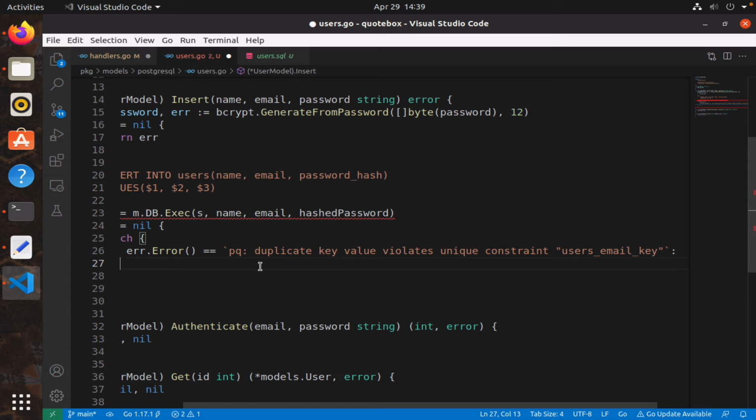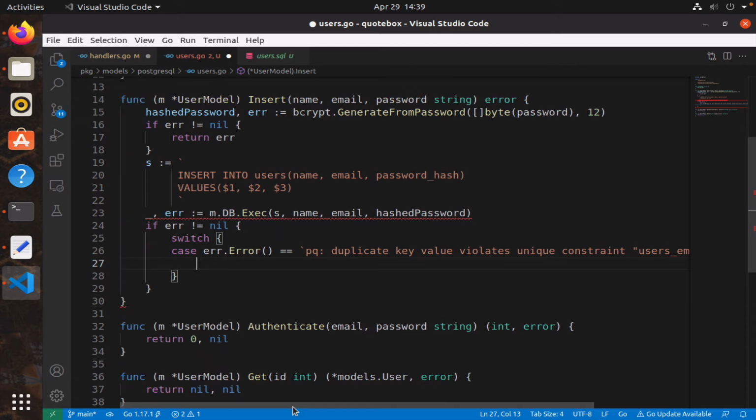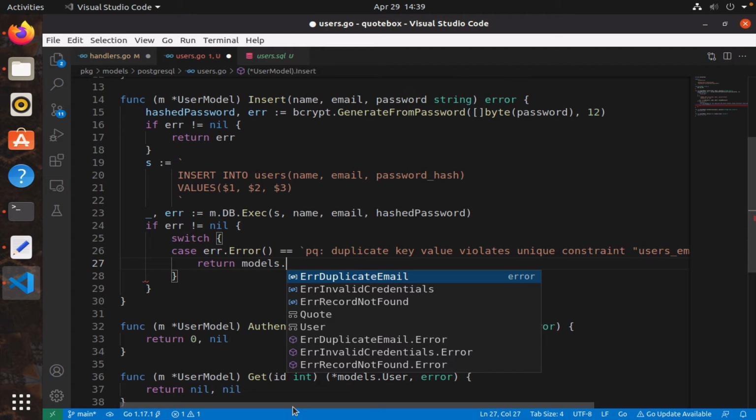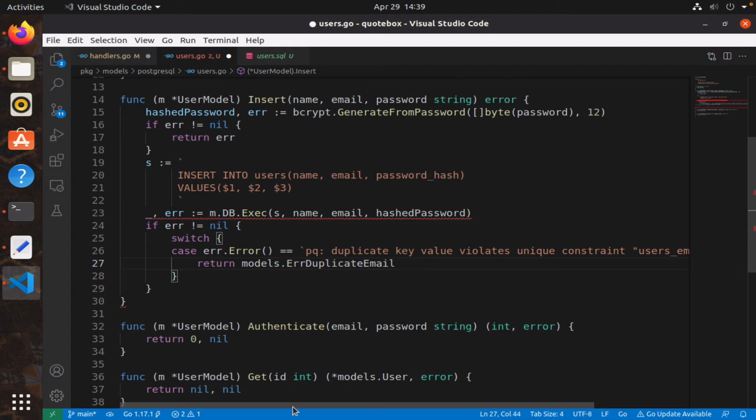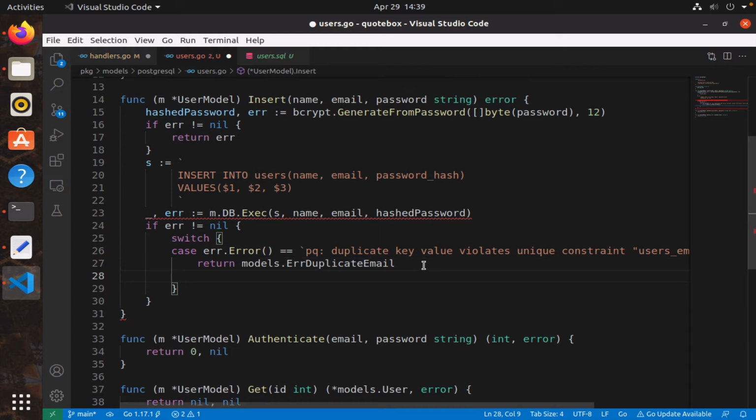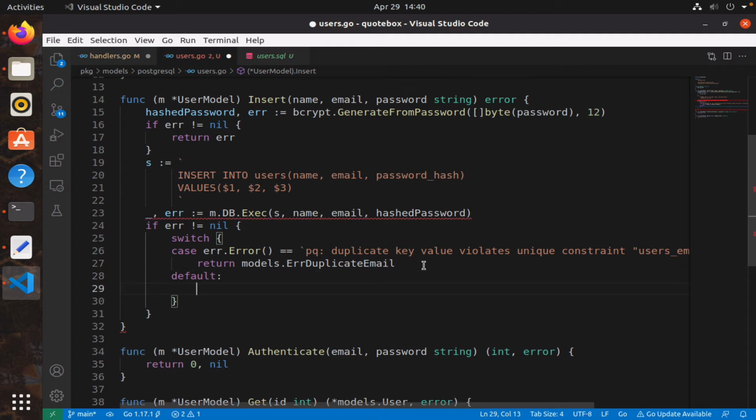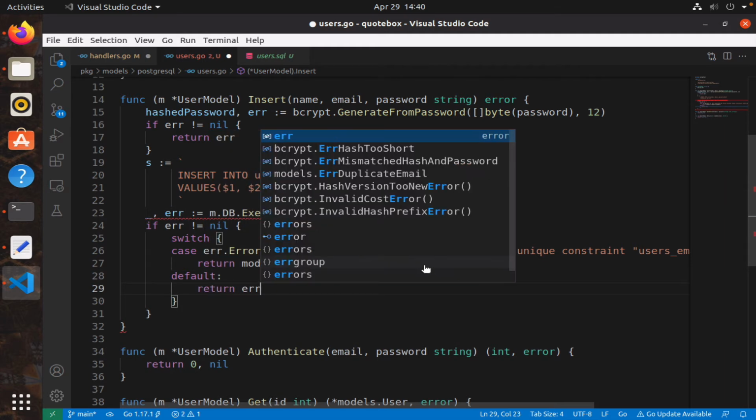And so we just simply check to see if that's the error message. And if it is, then we will simply notify and say that that's the problem. So we'll simply return models that, right? Good. So remember we created this in the models file. Now, if it's not that kind of error, then it must be some other error which we will not check for. So we'll just make that be the default. And so we'll just return error. Okay?